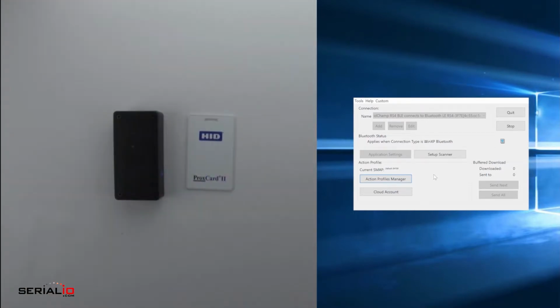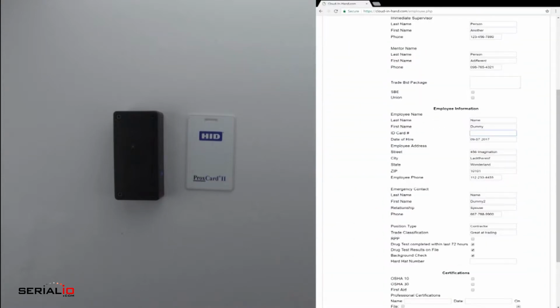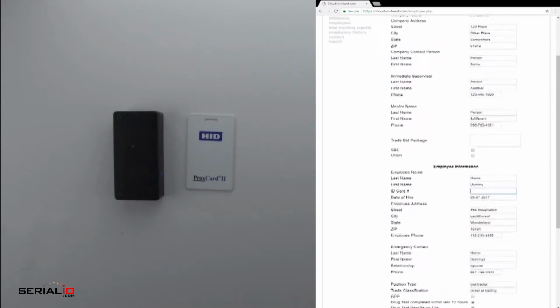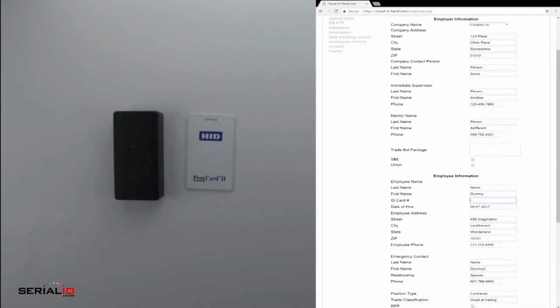In this case, it's going to be Cloud in Hand Mobile Grid. This is a new employee entry for a database filled with some sample data. We just need to locate the ID card number field in order to select it.